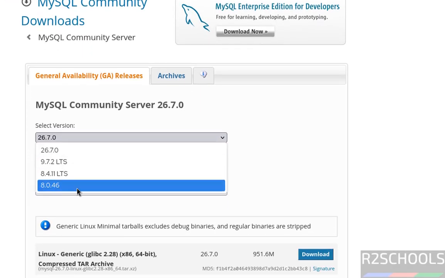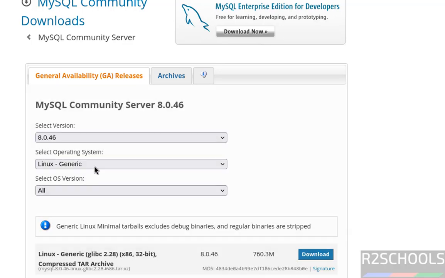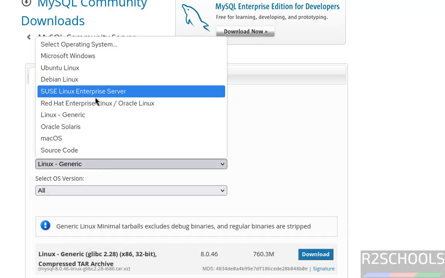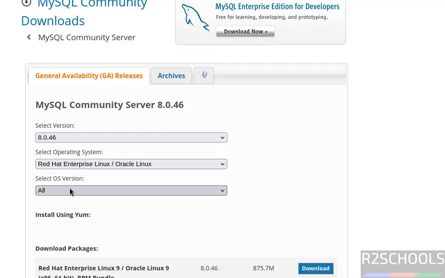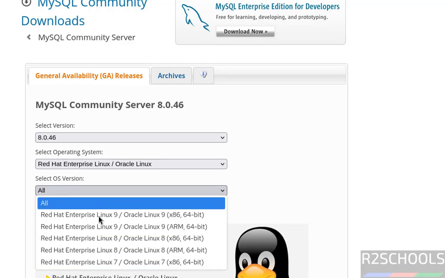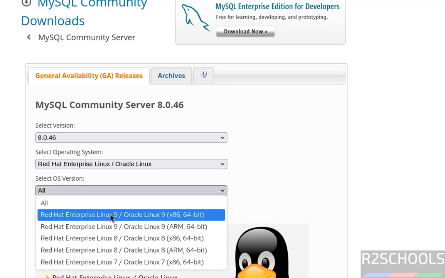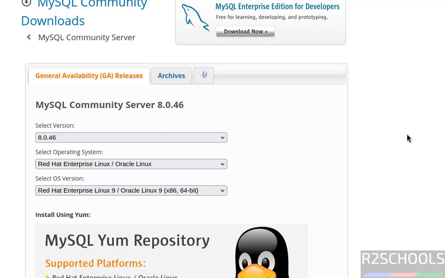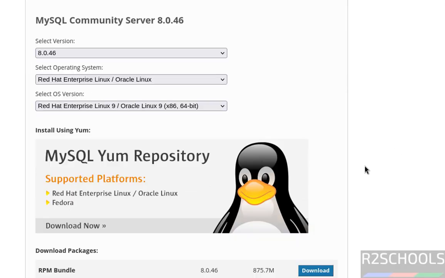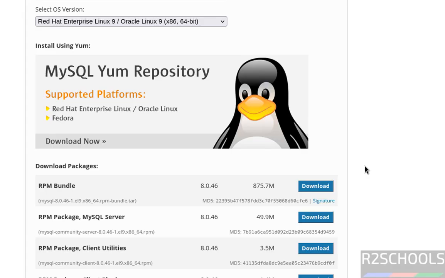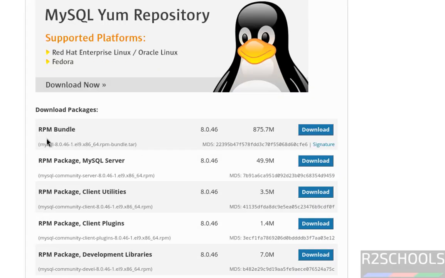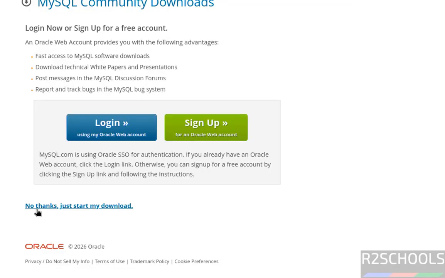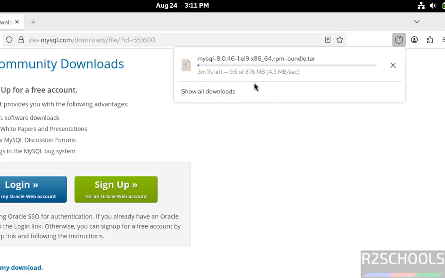See here we have the 8.0.46. If you are unable to find, click on archives, then select RHEL or Oracle Linux. Then see here we don't have the RHEL 10, but select the latest version from this list, that is RHEL 9. See, once we selected it, it populated the list of the RPM packages that need to be downloaded, but instead of downloading each package, just download this RPM bundle. Click on download, then click on no thanks, just start my download. See, download started and its size is about 876 megabytes.